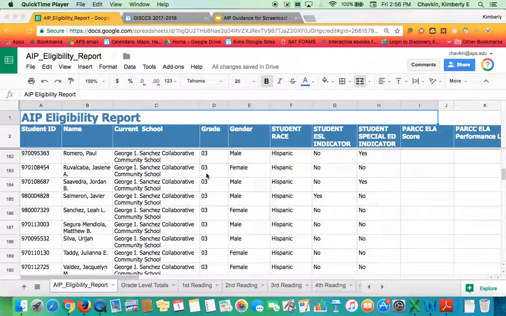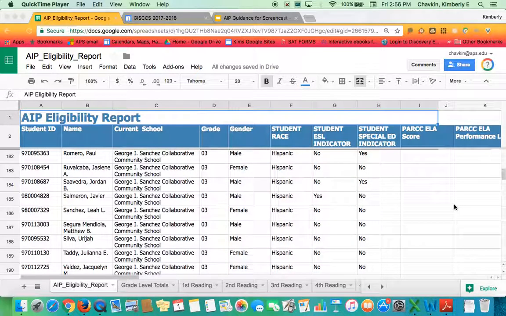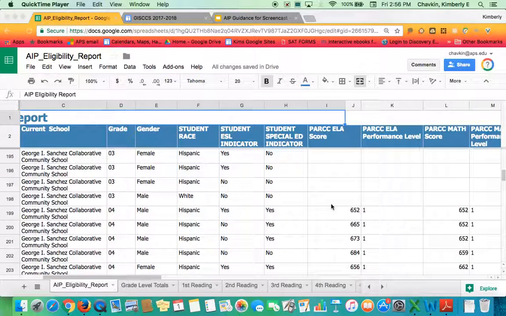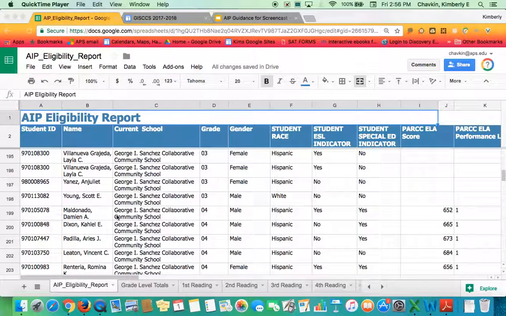This report was generated by the district, and for our 1st through 3rd graders, it's based on their iStation score from last spring, whether they were Tier 3 or Tier 2, and then 4th grade on up, they are using the Park, ELA, and math scores. So that's how they landed on this list, these students.